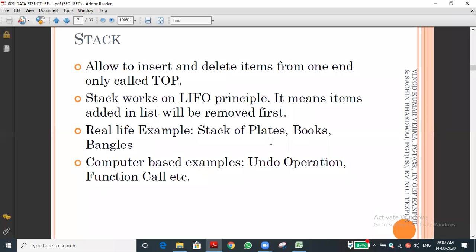So in the last class we discussed the stack, queue, and linked list concepts. We will have a very short recap of the stack. Inserting data into the stack is called a push, and deleting data is called a pop. The last element inserted into the stack is called the top. The stack works on the LIFO principle, that is, last in first out.